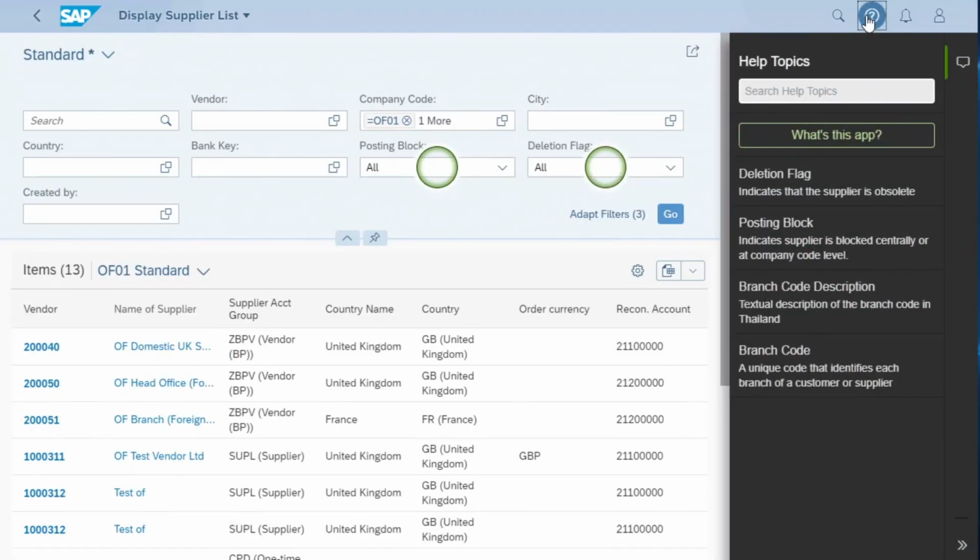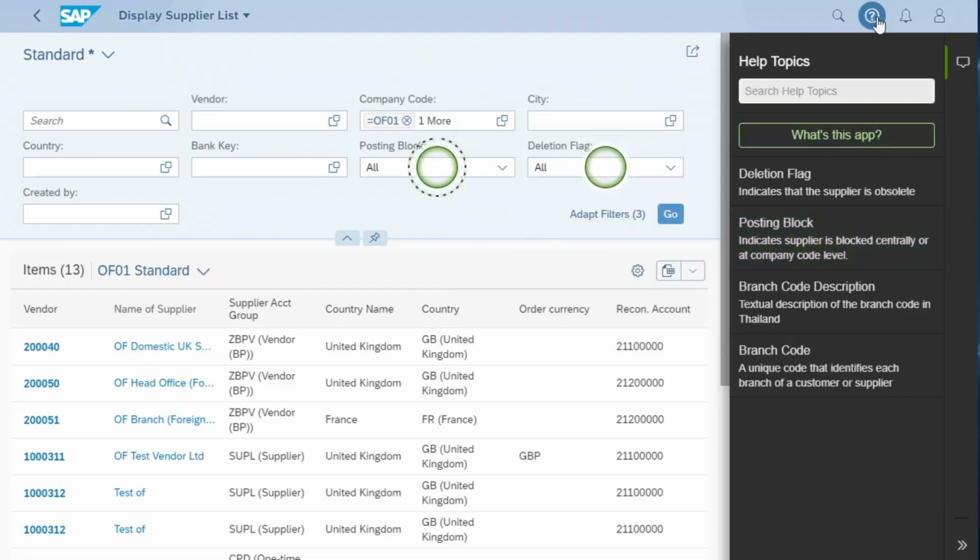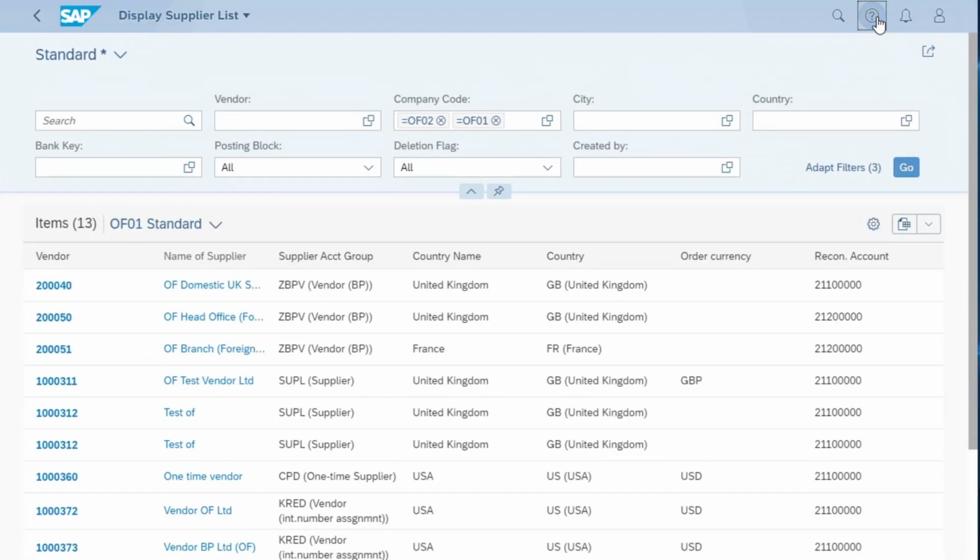If I click on the question mark or help icon, I can get further information on the marked fields, and clicking on the circle gives more detail where available. This is a new feature in the on-premise system, and you may not see it if you have an earlier release.